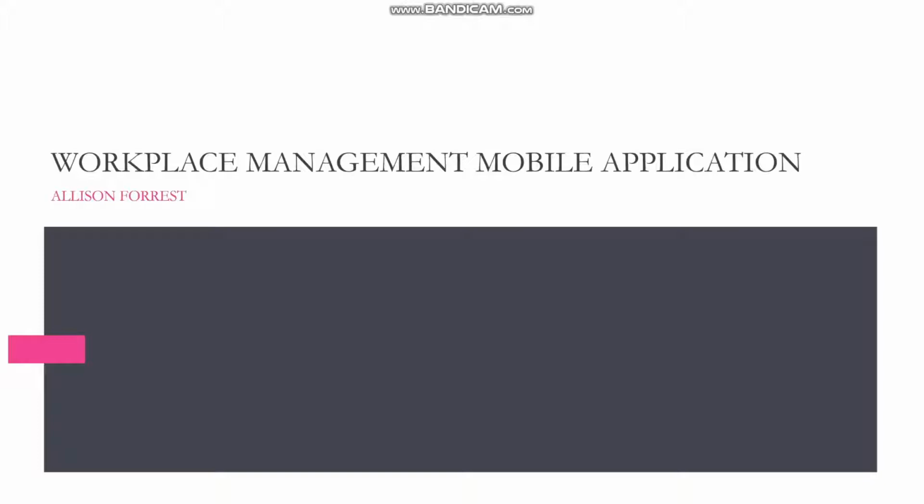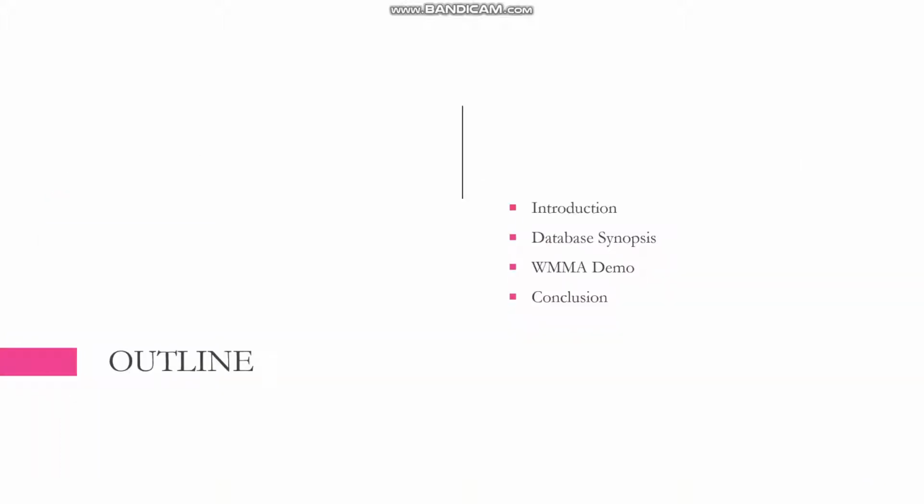Today I'll be talking about the Workplace Management mobile application, which is my senior year project for my computer science degree. Kind of an overview of what I'll be talking about today. First, I'm going to go into an introduction and talk about what the WMMA is and what its main goals and ideas are. Then I'll go into a database synopsis where I'll talk about the basic structure of the database and how users are tracked. Then we'll go into a small demo for the WMMA. And finally, I'll talk about my takeaways from the project.